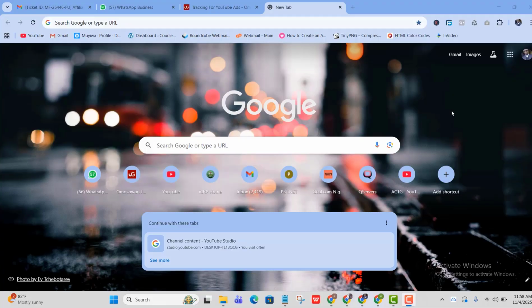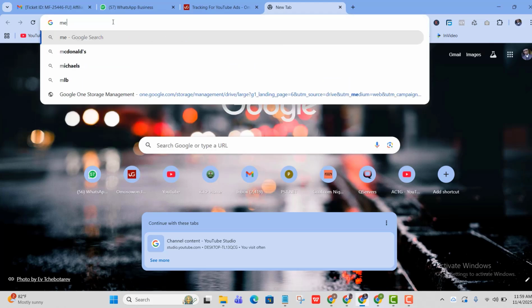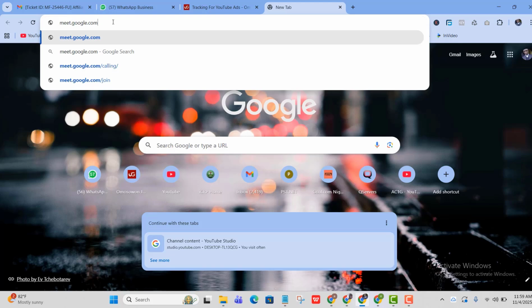Of course, you know that Google Meet is a free app. If you have a Gmail address, you automatically have access to Google Meet. So I'm going to go ahead now and access Google Meet. You can either come to your browser here and search for meet.google.com, and it's going to take you to Meet.